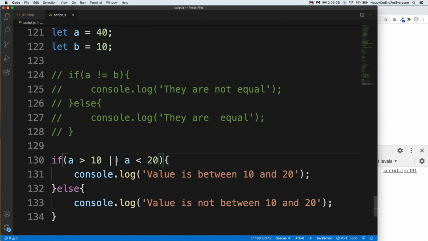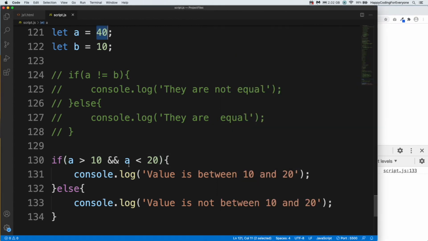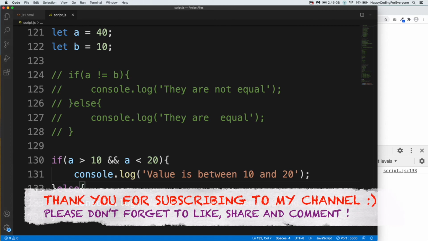If you want to have an exact value between 10 and 20, we can use AND operator here. Let's save it and have a look at it. Value is not between 10 and 20 because our value is 40. So we can use AND and OR operators like this. We will use that operator and statement in our project. It's going to be very easy to understand.